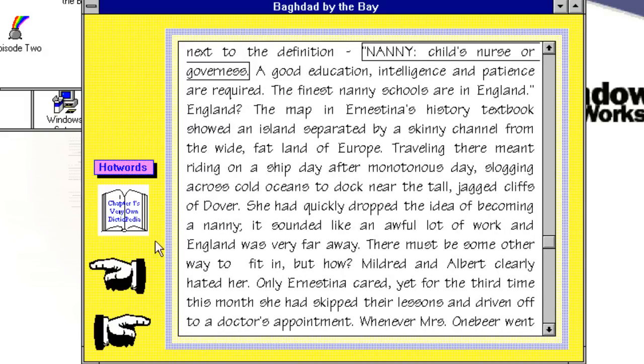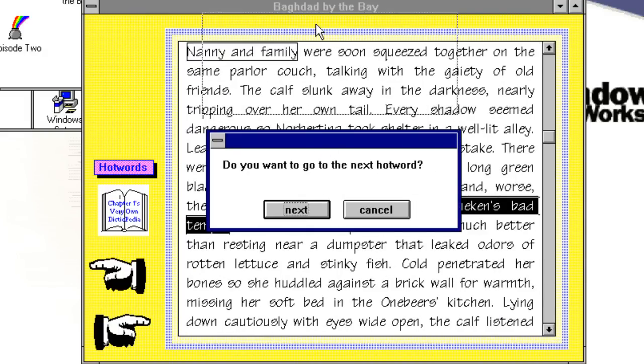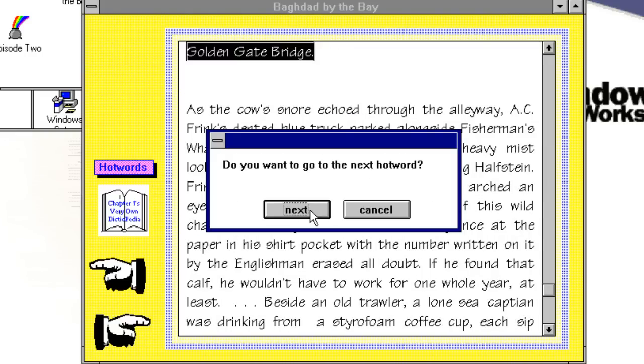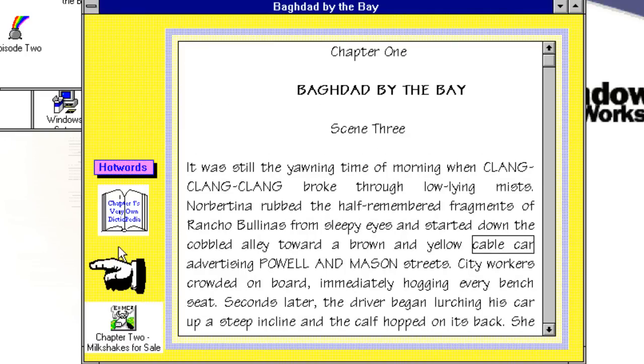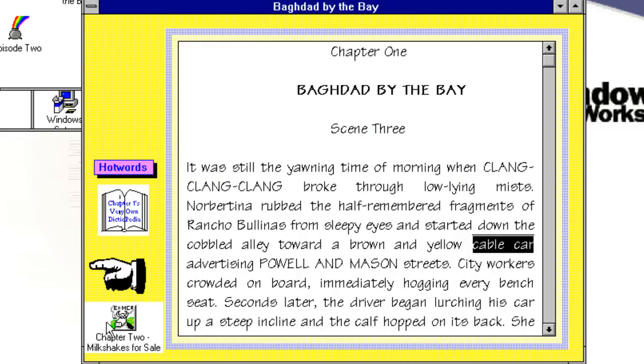Where is it? Hot words. Nanny and family. Bad temper. Child curse, the government's Golden Gate Bridge. Cable car. There are no more hot words. What? Hurry up, so I can find that despicable wharf rat.